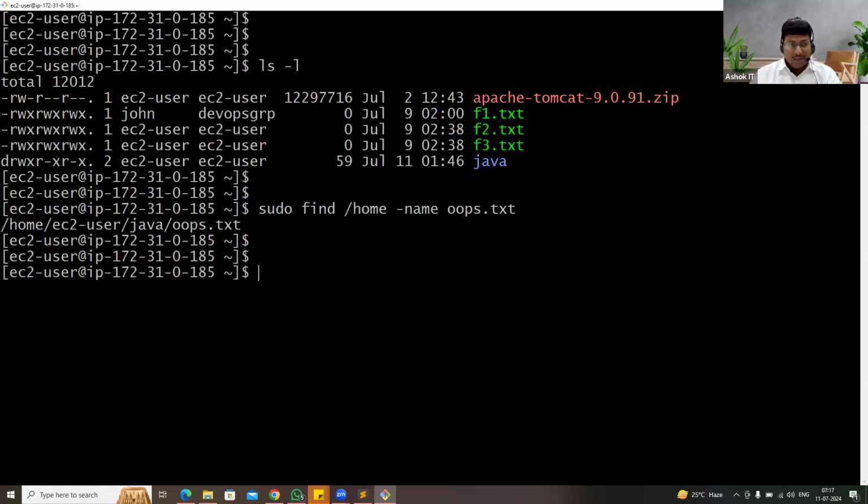Similarly, I want to search for files which are empty. Is there any file available without data? Now let me go for sudo find /home -type f -empty. I want to find out the files which are empty, which do not contain any data. In this machine, how many empty files are available and where they are, I want to identify.